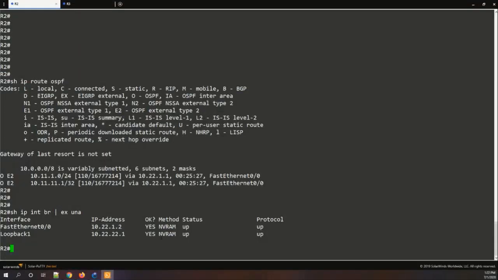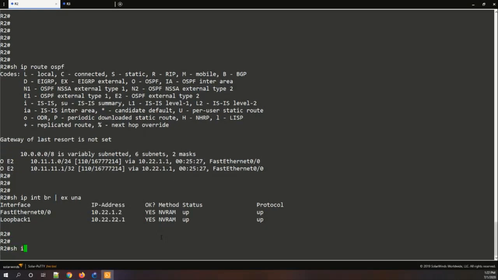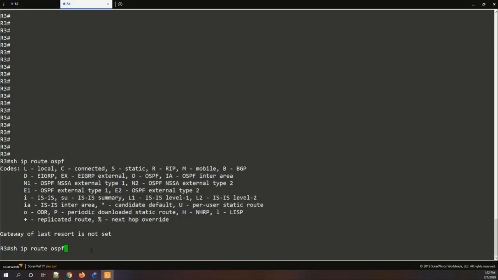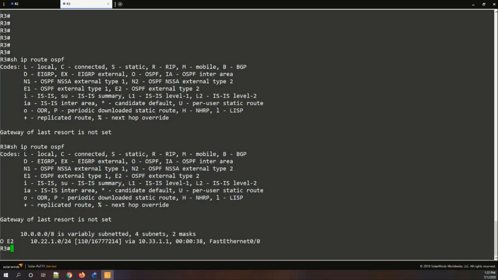Let's go ahead and take a look at R2 again. Let's show IP route OSPF. And now we see we have some 10.33 routes coming from R3, which we didn't have before. So if we go to R3, we saw we had no routes before, and now we have that one prefix, the 10.22.10 prefix that we leaked.